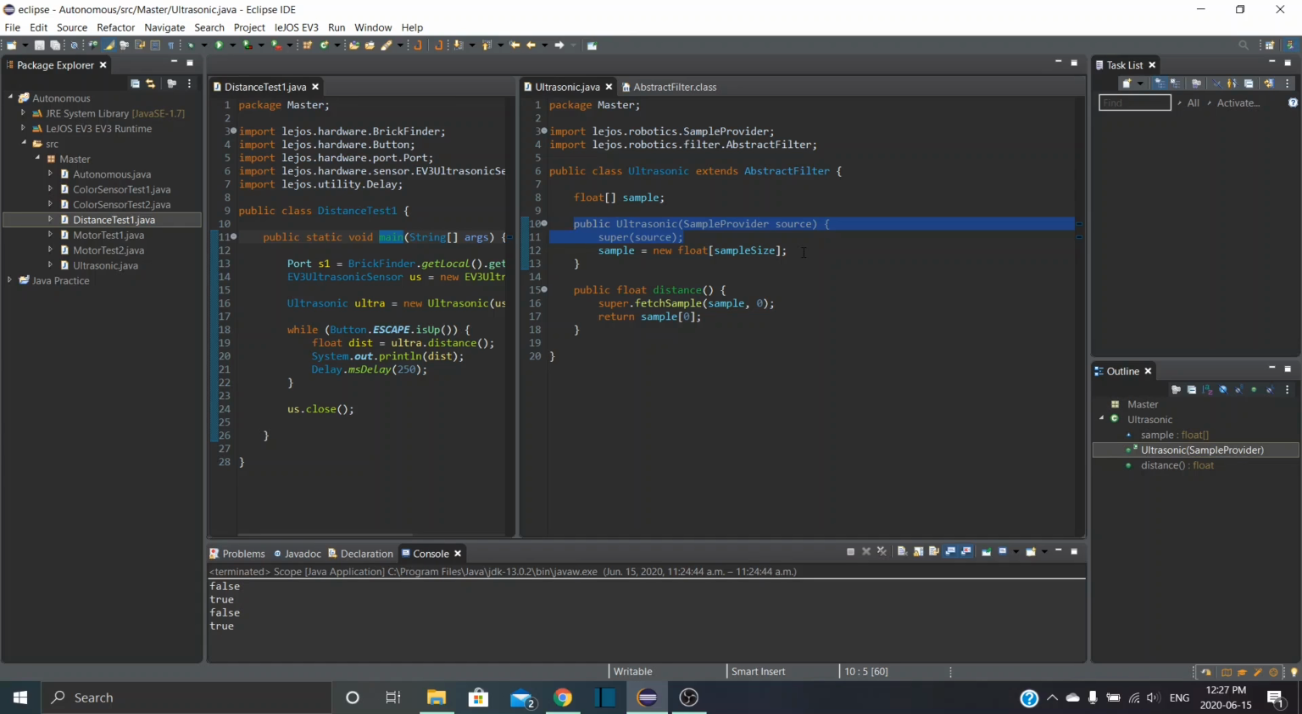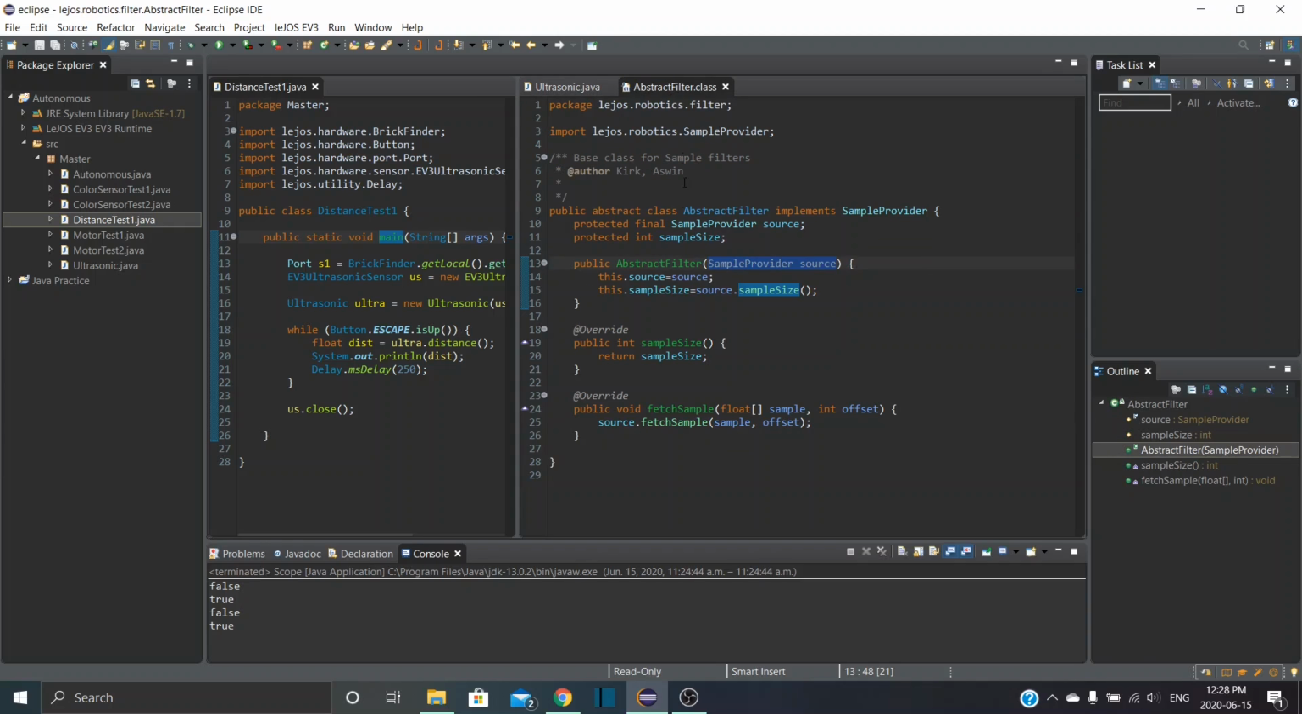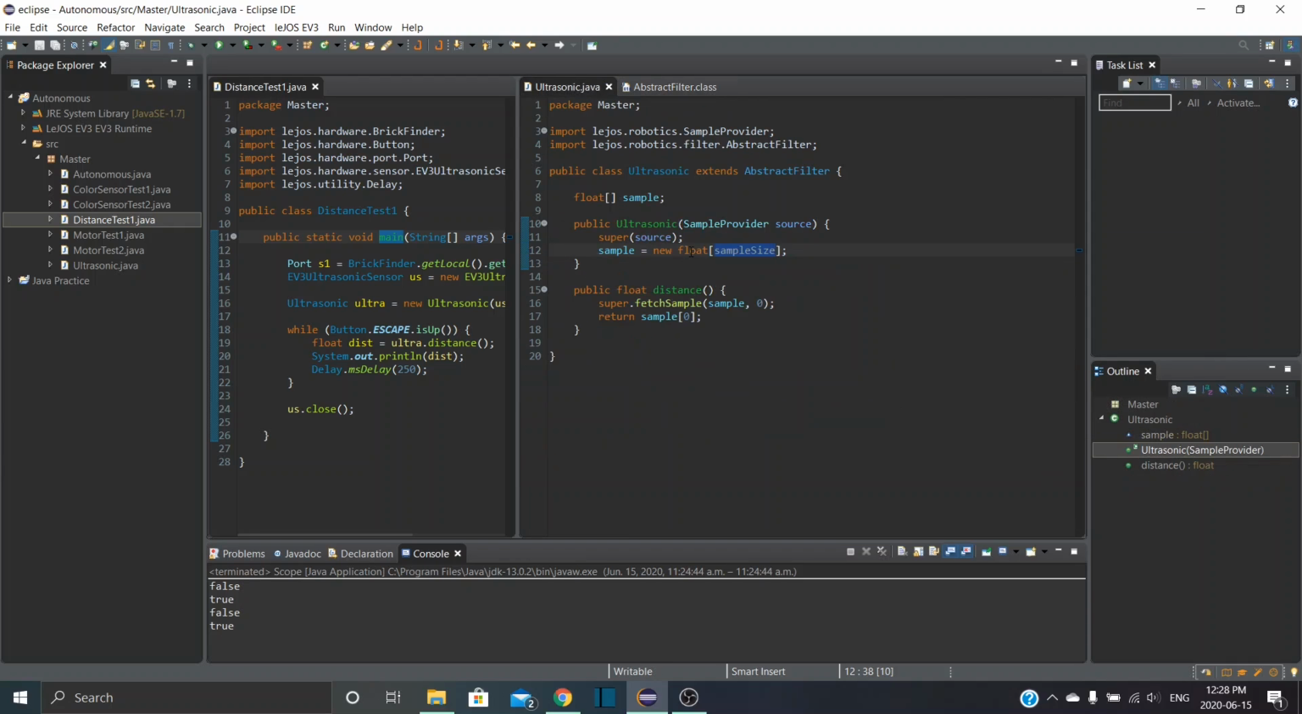The only thing I added to this function is the sample equals new float sample size. So basically, I created the sample array up here, and then I defined the size of this array on this line, and the size of the array is sample size, which is a variable that I am pulling from abstract filter, which has been defined inside of this function, which is a function that I just called when I wrote super brackets source. If that makes any sense at all.